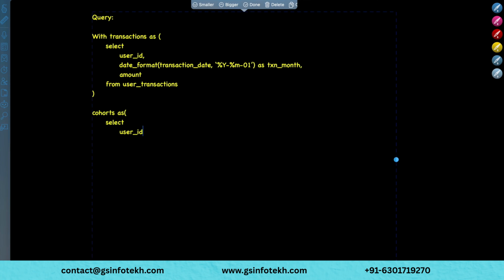So first purchase month, sorry. So how do you get that one? You need to group by user and take the minimum transaction month as the cohort month from the above CTE, which is nothing but transactions. Okay, so now you got your cohort. And what is the next step?